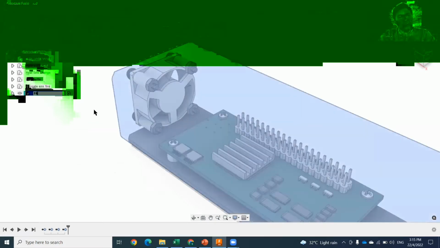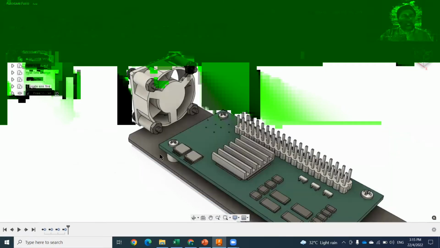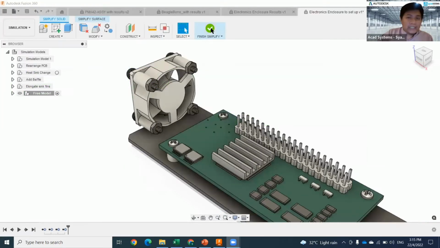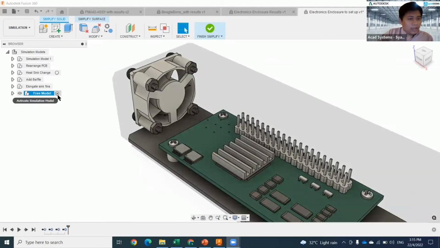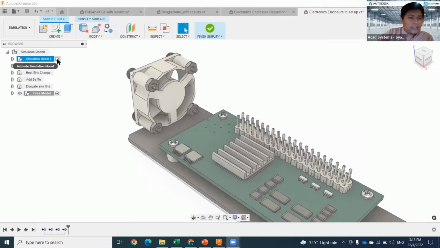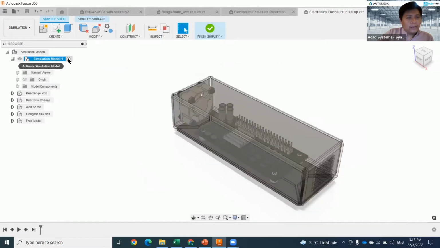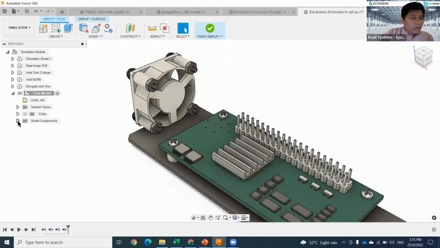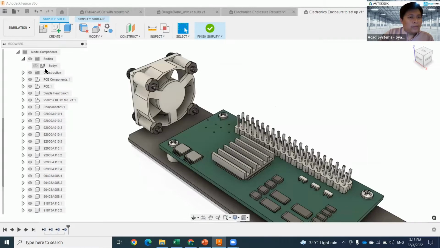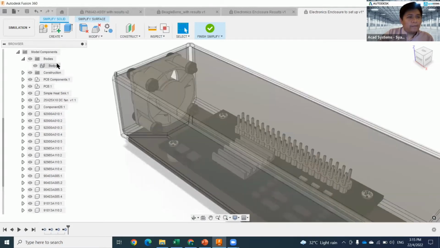This one I just rename as a free model. If I want to study this free model, what I need to do is simply click on finish simplify, which means we just focus on this one. Okay, activate. We already activated this. If you want to change to the existing one, you can go here, simulation model, free model. But don't forget to turn your body back on, because we want to study the airflow. Finish simplify.